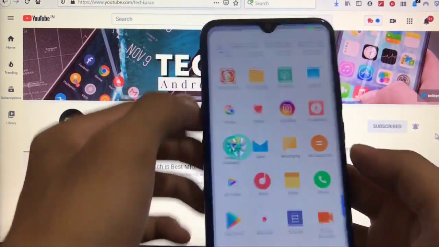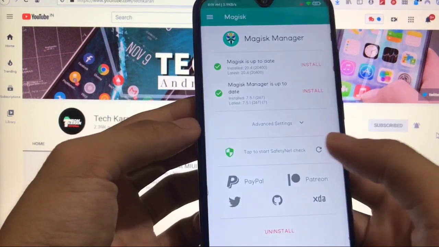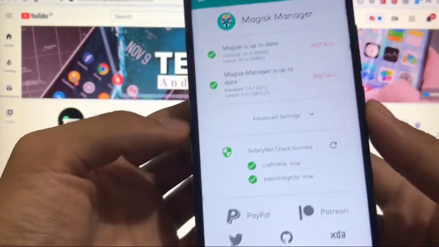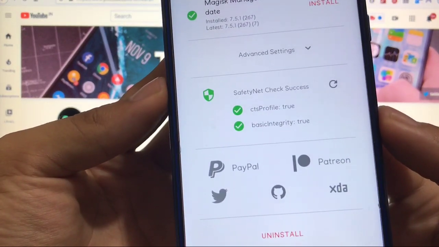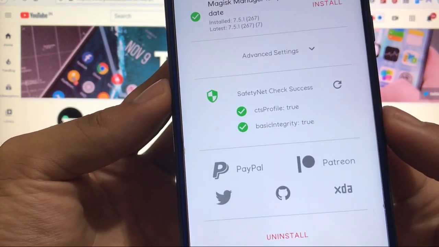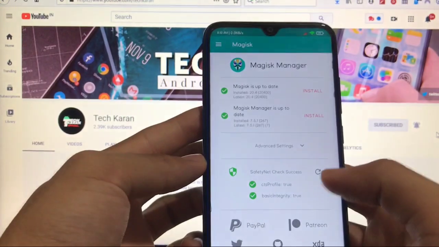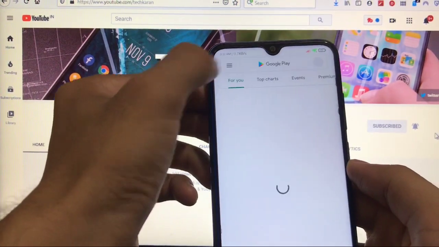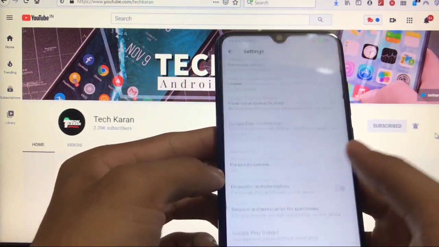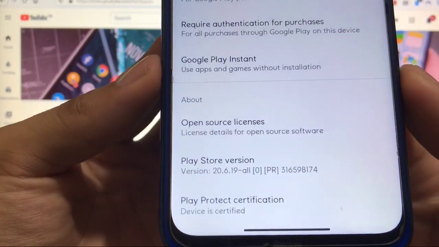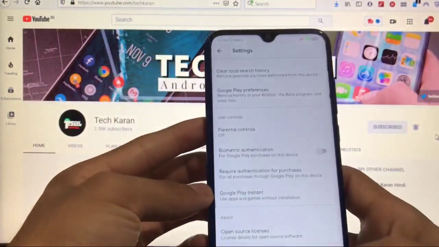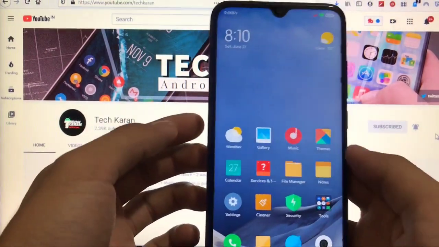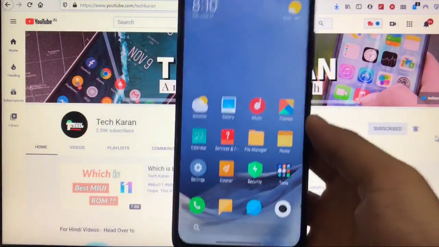Let me show you one more thing. When you go to Magisk Manager, and I'm using the latest Magisk 20.4, and talking about SafetyNet, it passed, working perfectly, CTS profile is true and basic integrity is also true. One more thing, when you go to Play Store, here we got our device certified also. As you can see, the device is certified, which means no issues in security at all, no compromise in security. That's a very interesting thing.